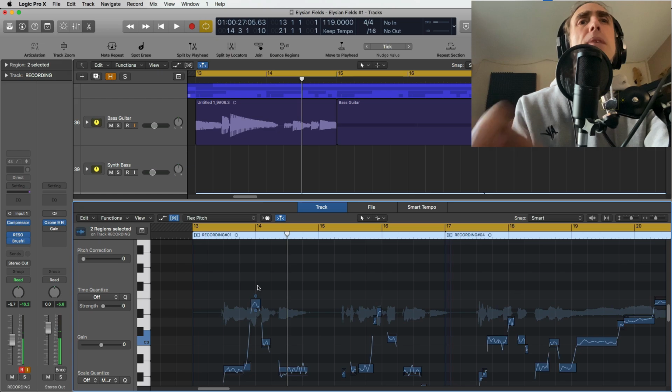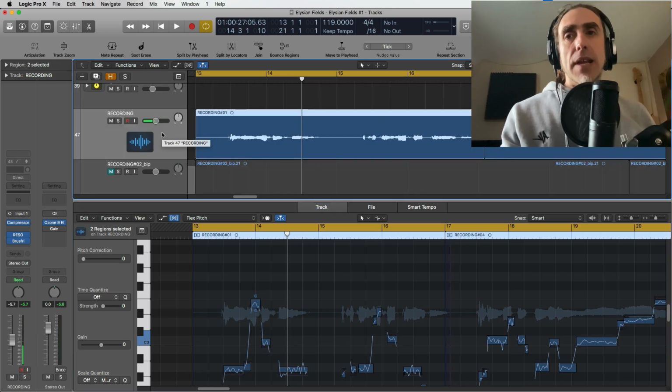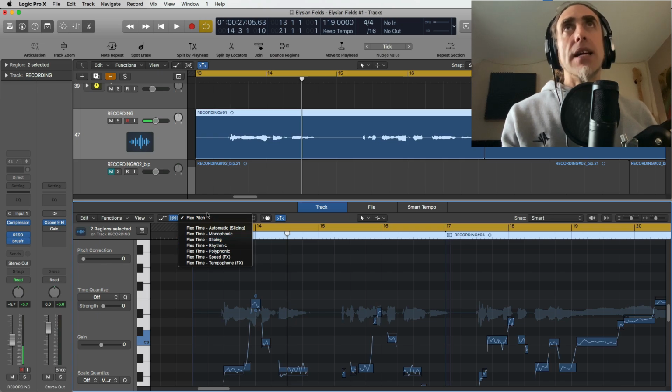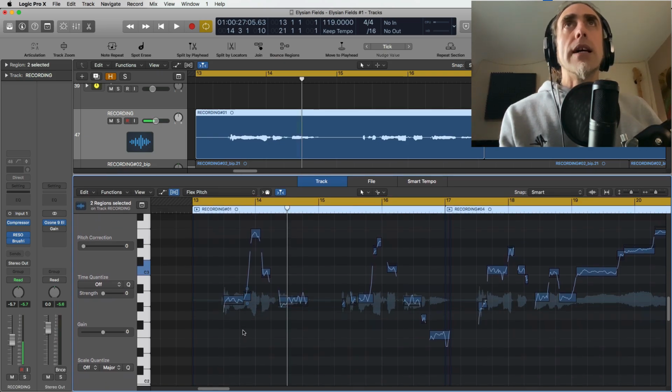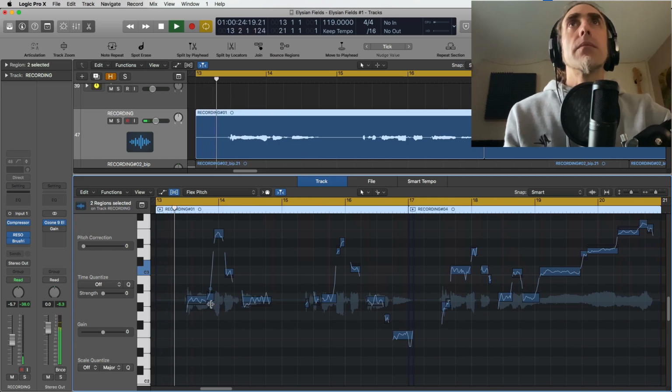Yeah, sometimes flex pitch can be a bit temperamental. If it's saying that flex pitch is on but it hasn't recorded the notes, if you come to this drop down thing and reselect flex pitch, it usually works. I guess it depends what version of Logic you're running and what operating system you're on, but it can be a bit buggy. So it does have its flaws, but we'll work around that. Okay, let's have a listen to this.